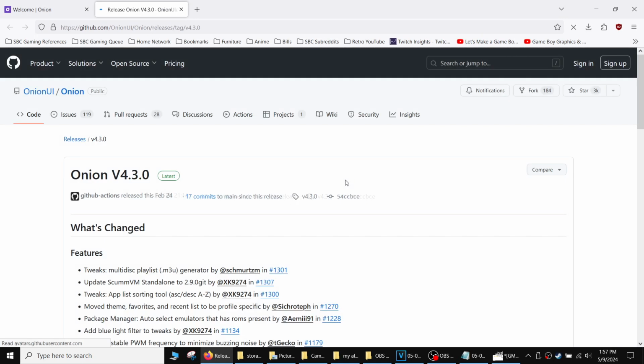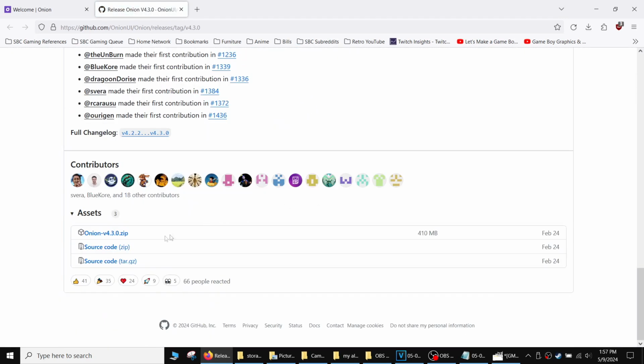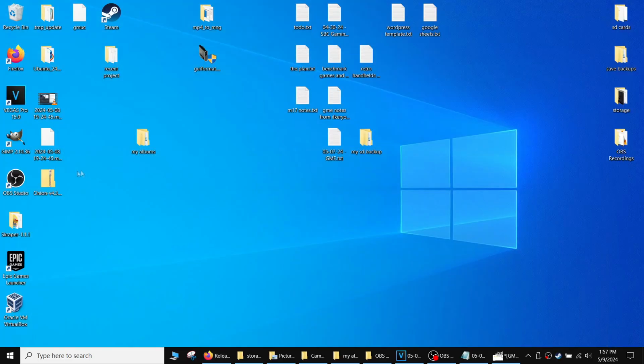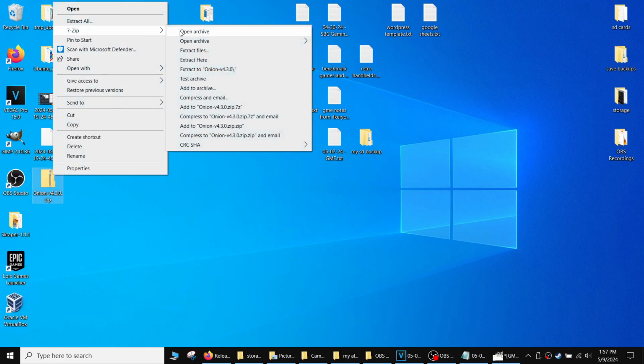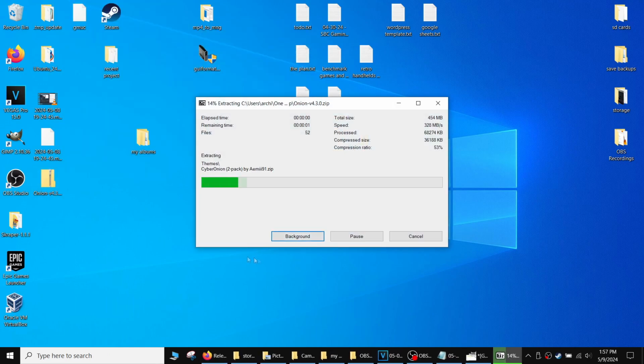Download Onion OS from their GitHub, extract the contents using a program like 7-Zip, and then copy all the files inside that folder over to the root of your microSD card.